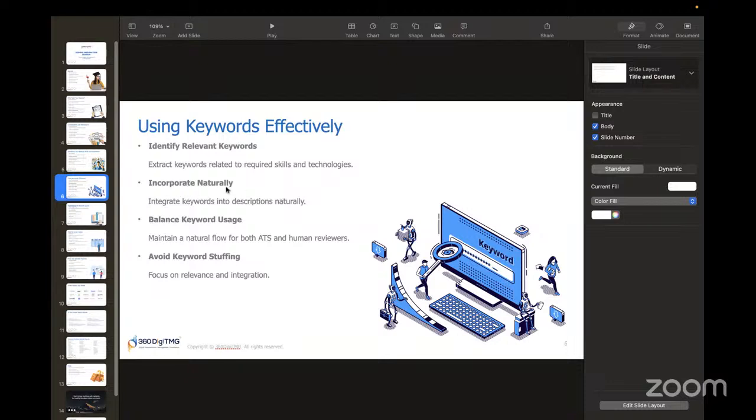Okay. Incorporate naturally means whatever keyword you are going to use, it should be in a natural format. It should not be inserted between any two skills. It should not look like that. Then balanced keyword usage means maintain your natural flow for both the ATS and the human reviewer.